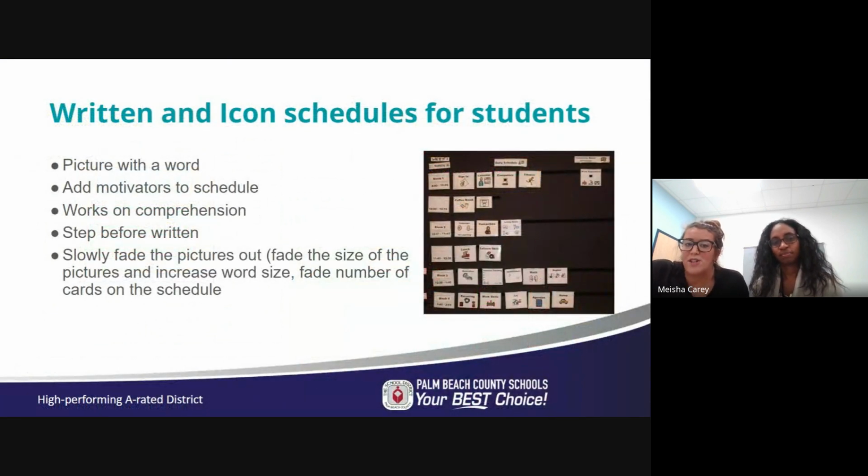We can also have pictures for students that include language as well as an icon. So we'll have a picture with a word. And it's important in these schedules to also make sure that we add motivators throughout the schedule. We want to make sure that there's opportunity for students to access that reinforcement and that that's noted in their schedule throughout their day. We also want to make sure that the steps are written out before, and we want to slowly fade the pictures out and increase the size of the words so that they're more referring to the language written rather than the photos.